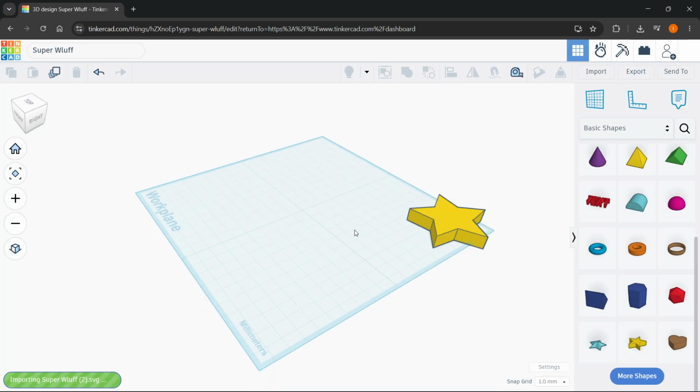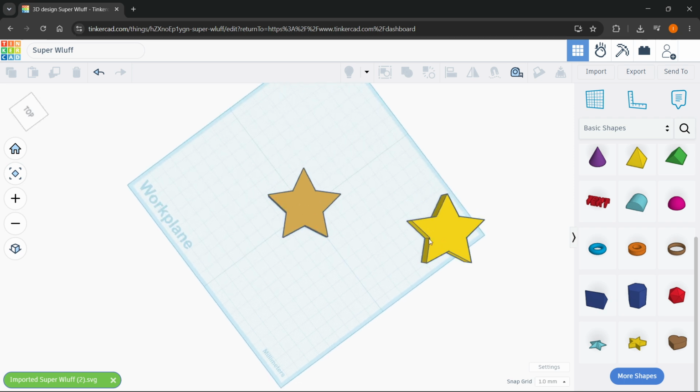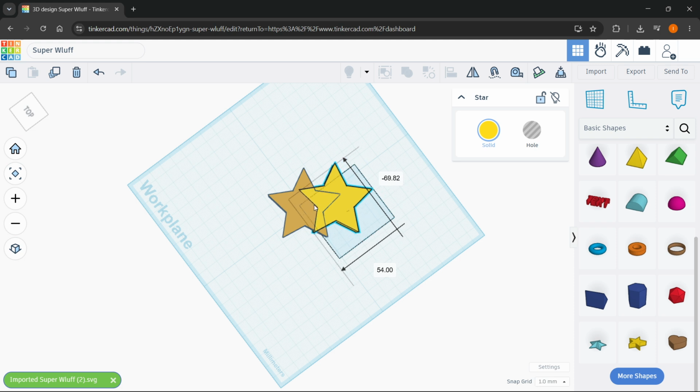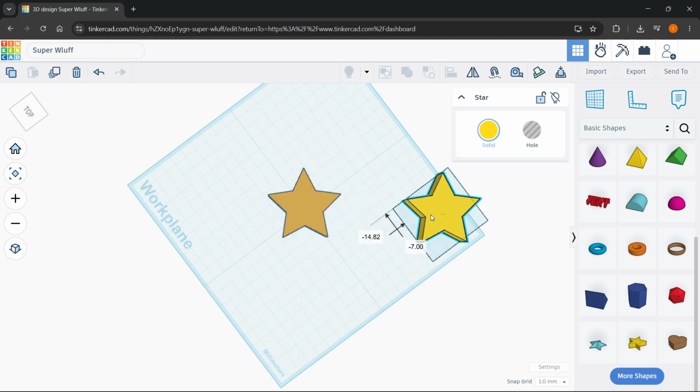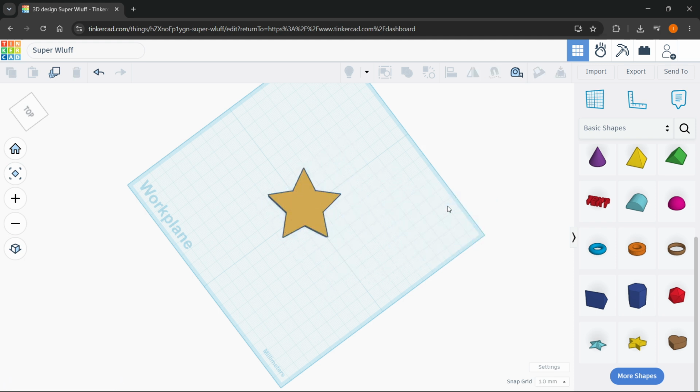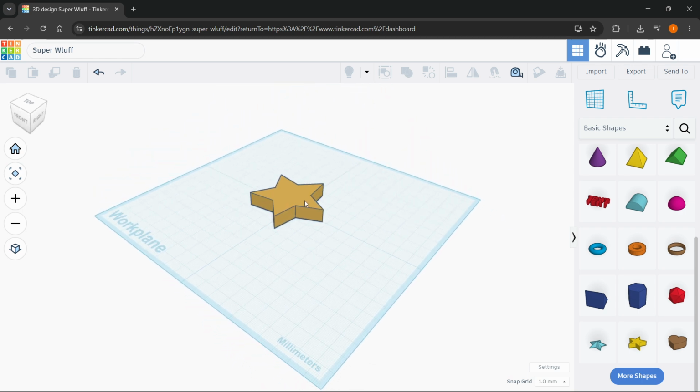Now when you do this, it's going to import your object and it's going to look pretty much the same as it did before. Okay, so as you can see, it's pretty much the same thing. So we can just remove the previous one over here. And now what I'm going to do with this is outline it.